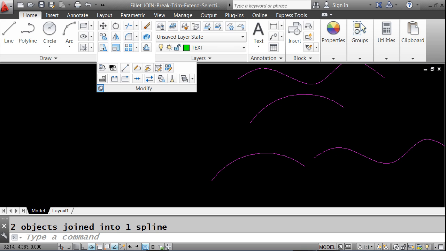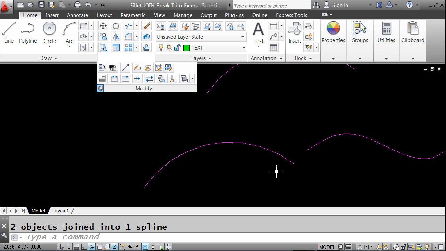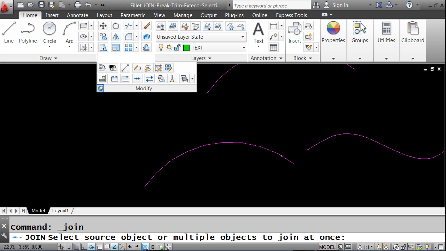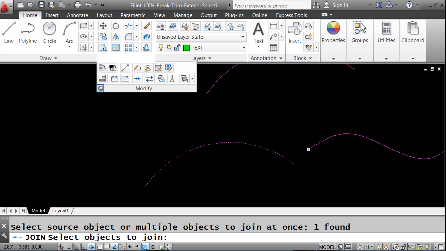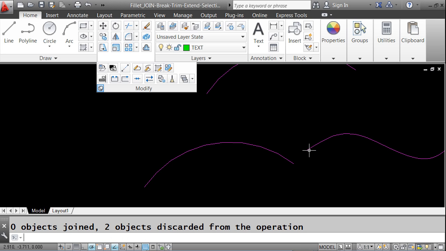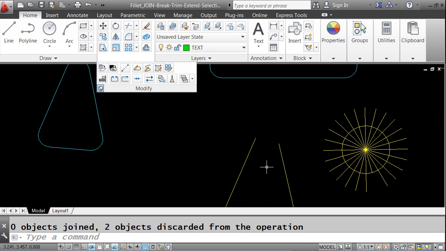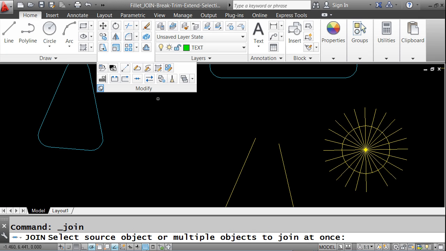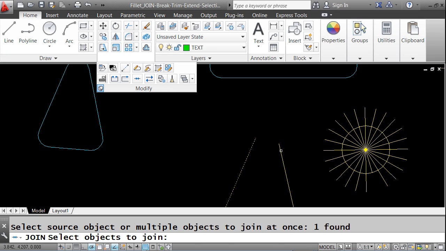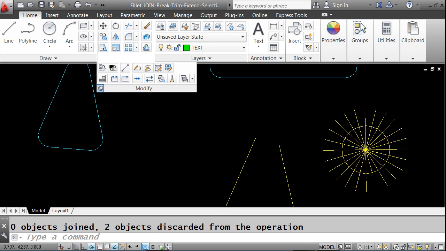Let's see if we can join then this arc into that spline. So I'm going to go into join. I'm going to pick this object. I'm going to pick this object to join. Press enter, and nope, that didn't work. Let's see if we can join these. I know we could fillet 0 them. I wonder if these will go together and join. So I'm going to go into join. I'm going to join this object to this object, and I'm going to press enter. Now, those don't work either.